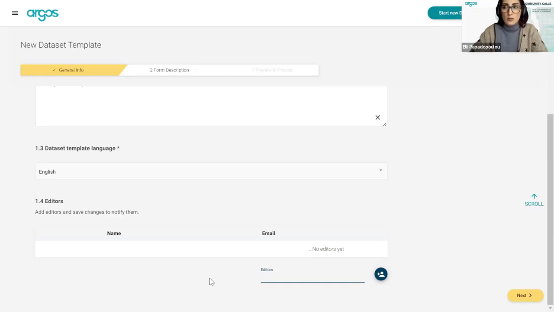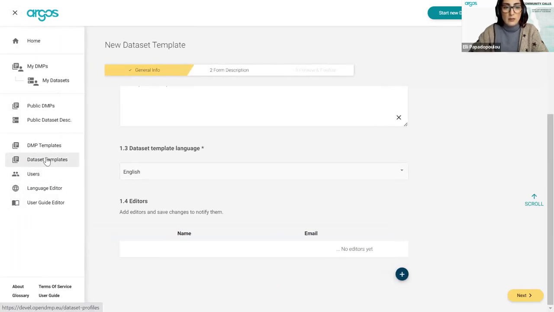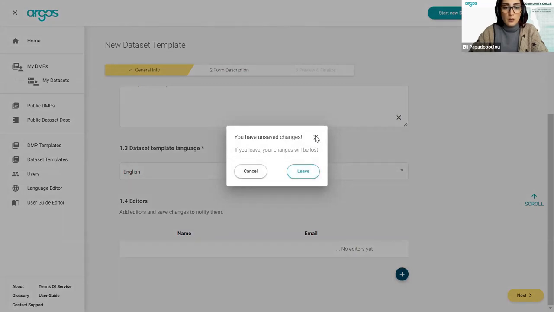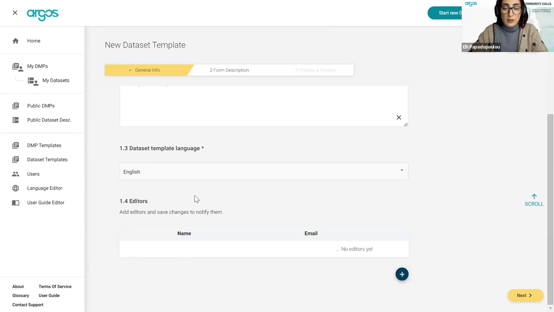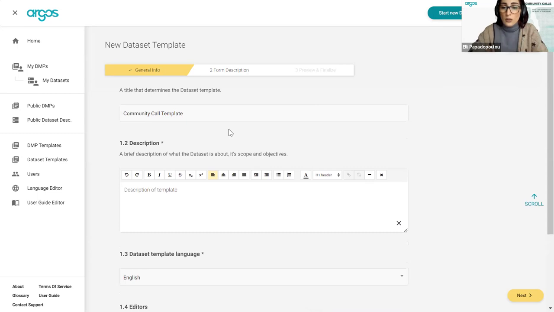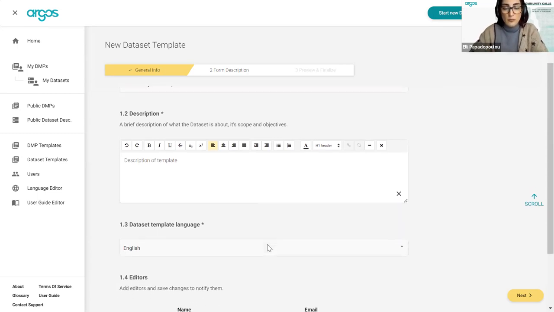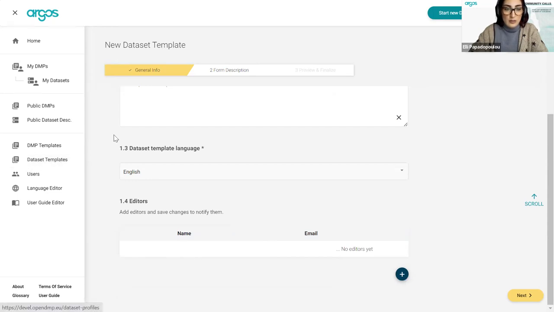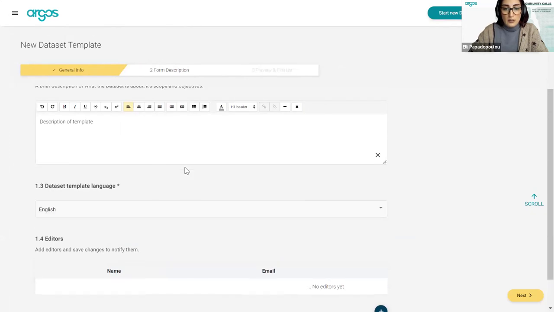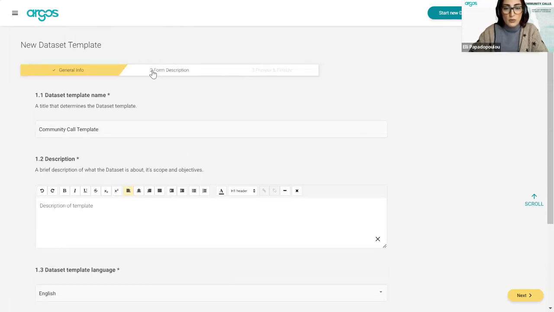But I want to clarify that you can create a template either as admins or as template editors, having access to one, two, or specific templates that you are working on. So as an admin, I will be able to view all the templates created, but you as a template editor, for example, if I grant you access only to the template editor in this DMP template, you will be able to view only this template and not the rest when you come to work on the dataset template here. Right, now I'm not sharing it with someone, so let's move on to the second step.